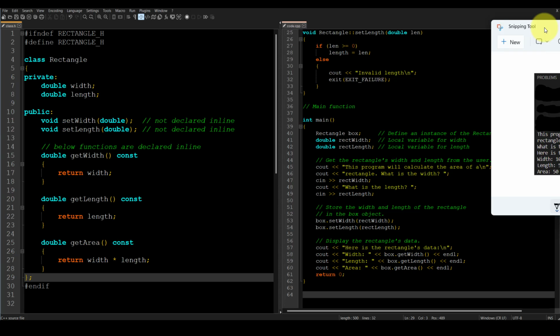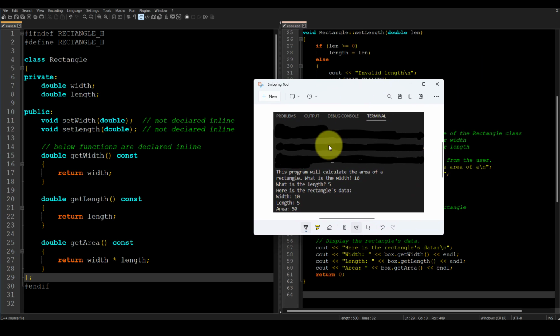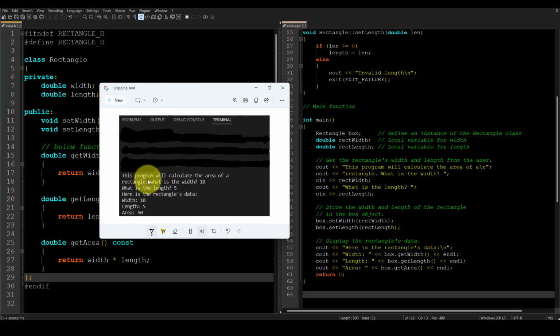So the output of this program is simply a string. Then we wait for the user input where we type in 10. Another string, we wait for the user input and the user types in this case 5. Another string output, and then output what the user inputted, 10 and 5, and a string there on the left. Then get area, call the get area method and output 5 times 10, which is 50.